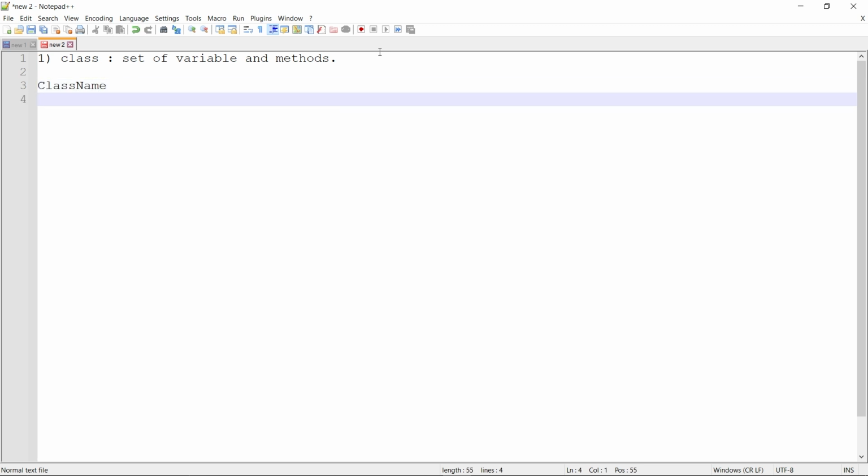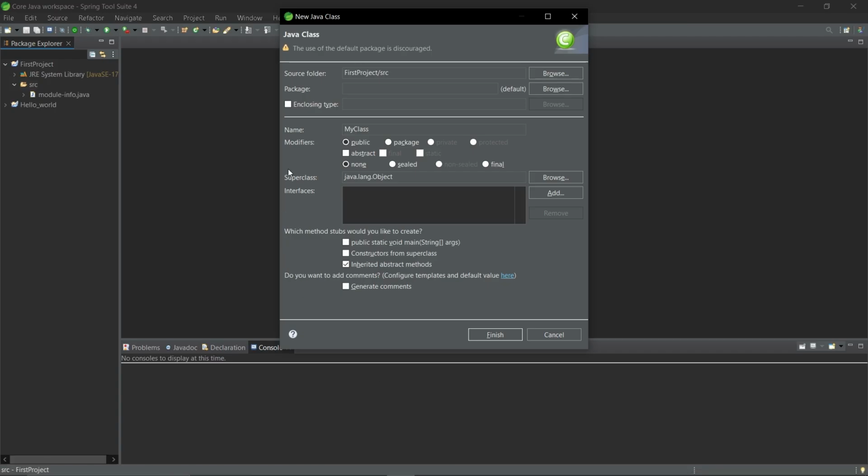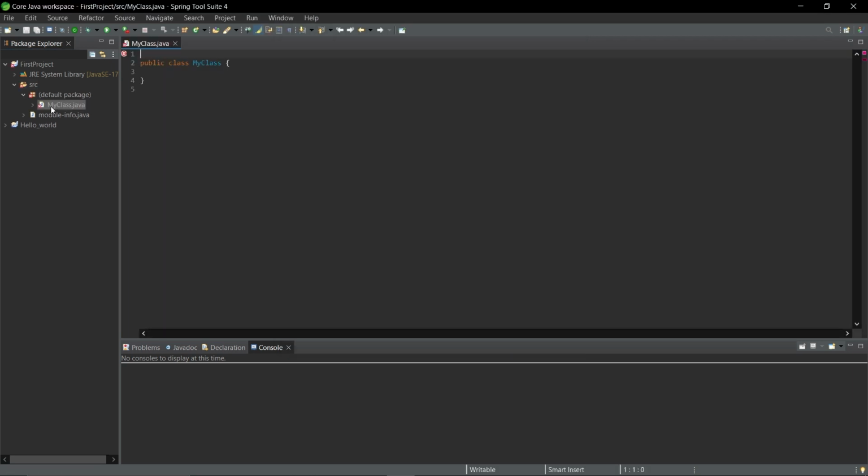Okay? And the second point, that is, method name is always declared in camel case, meaning the first initial is always written in lowercase. That is, methodName, like that. Okay? Then give the class name and then click on Finish. Here you can see my class is created.